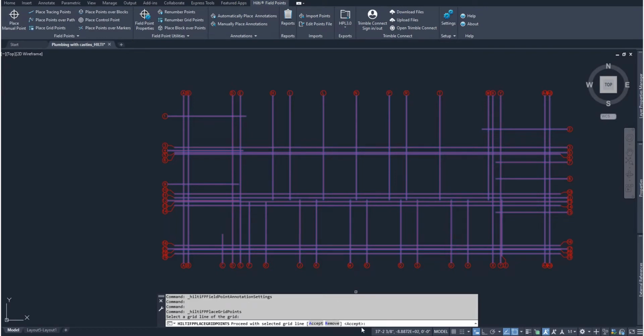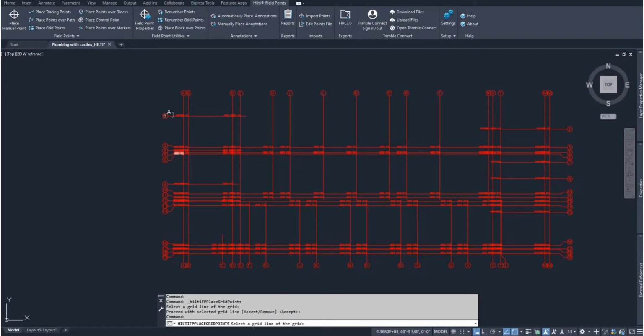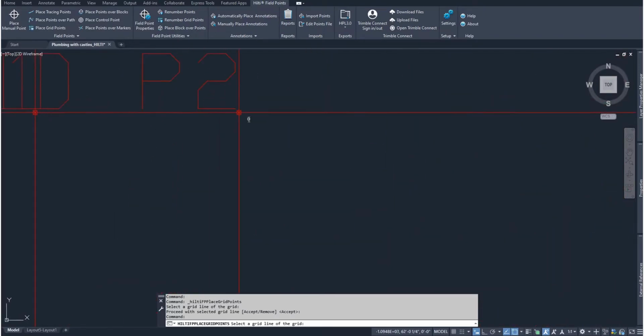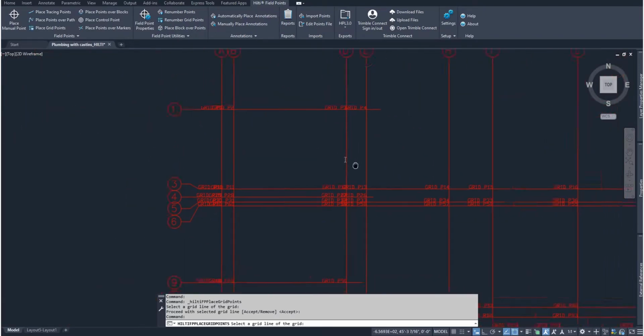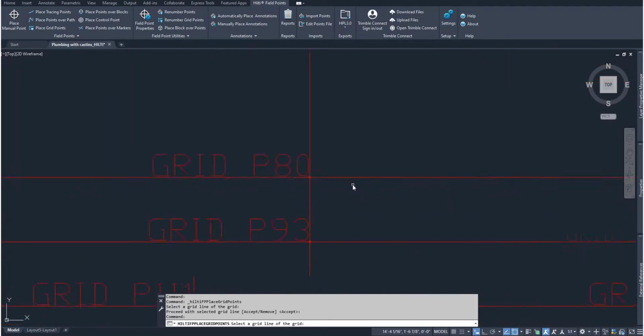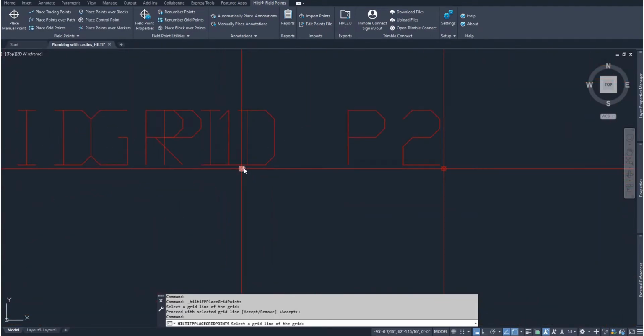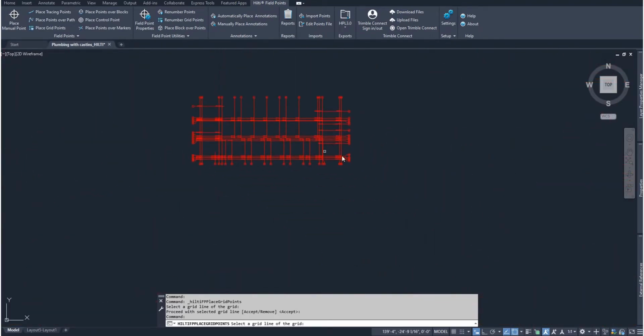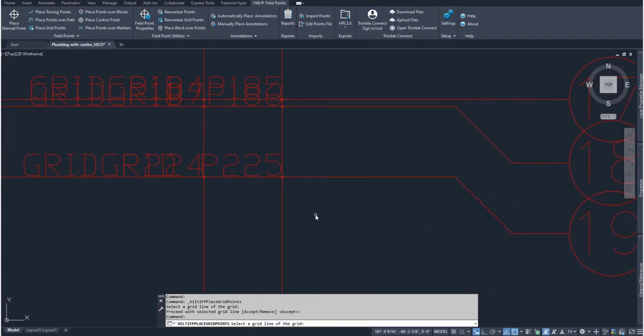If I'm happy with that, I can either press Enter or press A and Enter. And what you'll notice is that every intersection now receives a grid point, as you can see here. It's extremely straightforward. So up here at A1, I start with grid point 1, and down here at the very bottom, I finish with grid point 225.